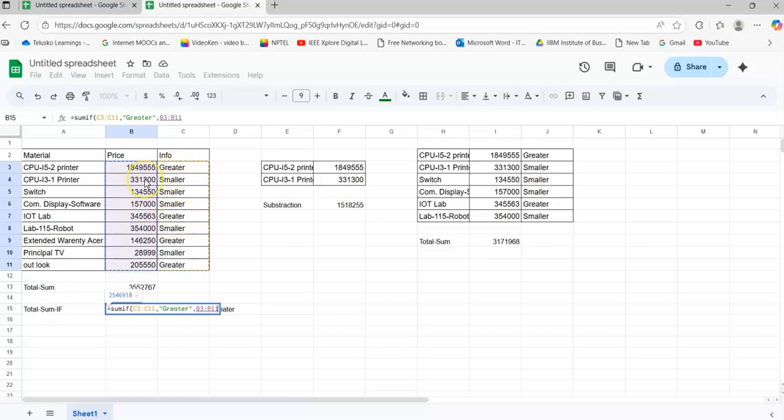So when I want to add the numbers where the criteria is greater, every time I don't have to select the individual criteria. I just need to mention the range, the criteria, and the numbers I need to sum. So these numbers I have selected, bracket close and enter. It will give me the addition of the numbers where the criteria mentioned is greater.